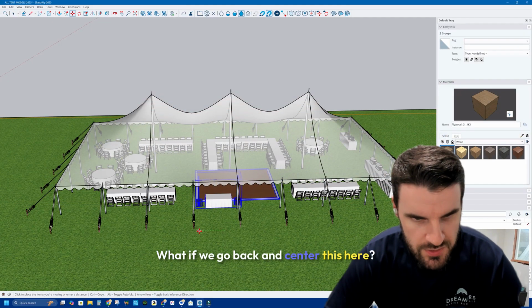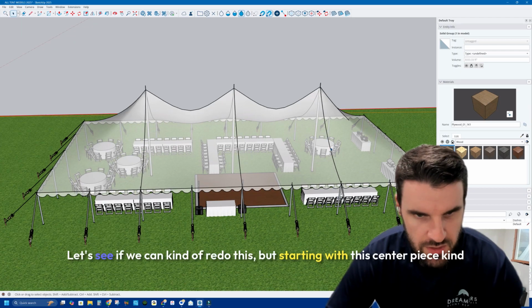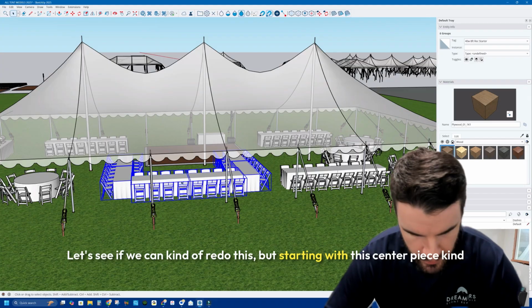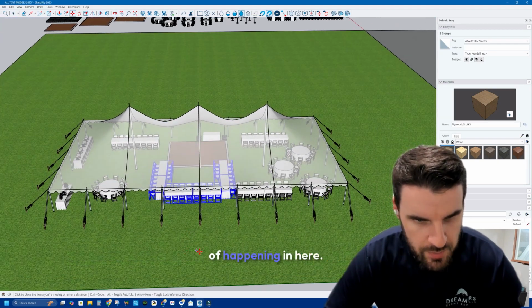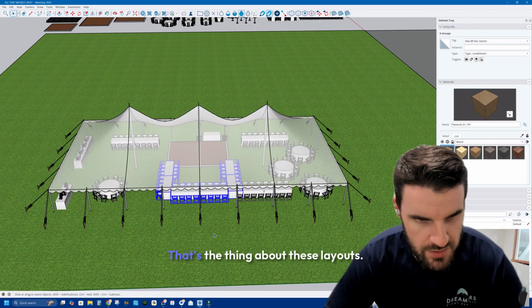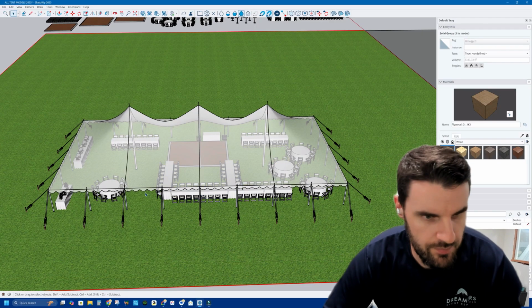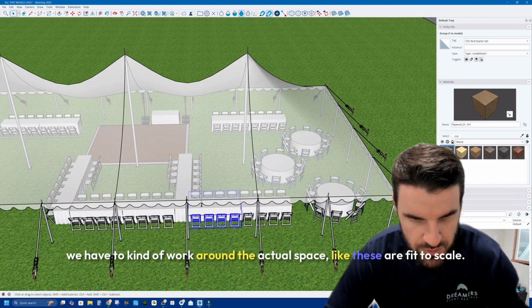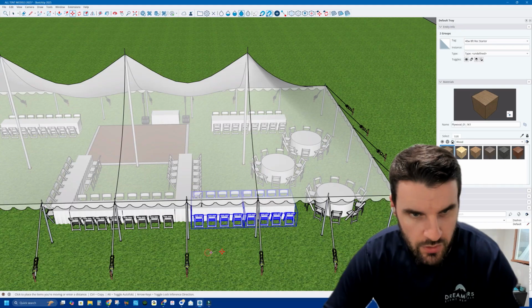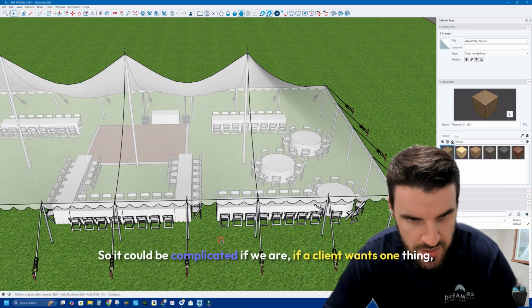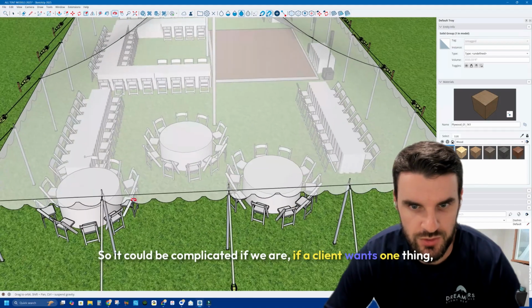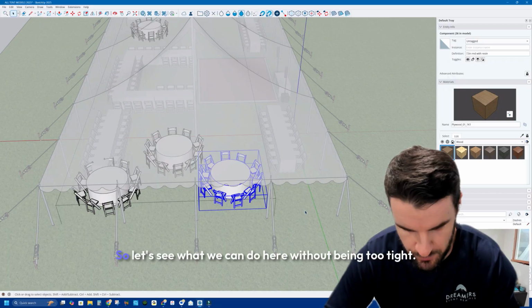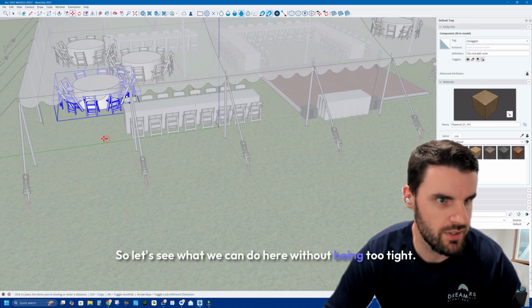What if we go back and center this here? Let's see if we can redo this, starting with this centerpiece happening in here. And it might not work. That's the thing about these layouts. The client might want something, but we have to work around the actual space. These are fit to scale. It could be complicated if a client wants one thing, but space and restrictions want another. So let's see what we can do here without being too tight.